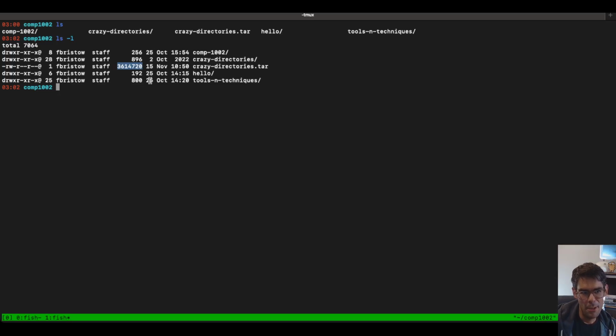There's another field here that is related to the date that this file was created. The format that you see here might be different based on the locale that you're in, but the date of the file represents the time that it was created. And then the last field that we've got here is the name of the file.